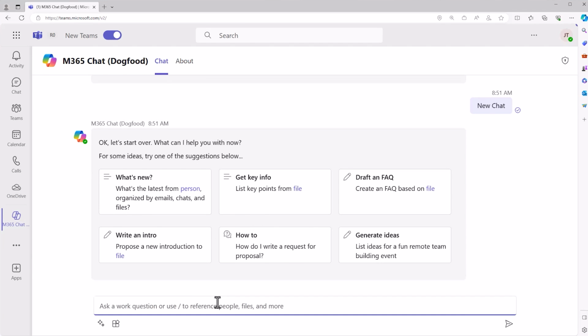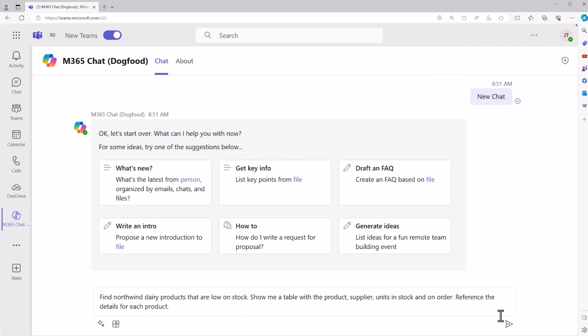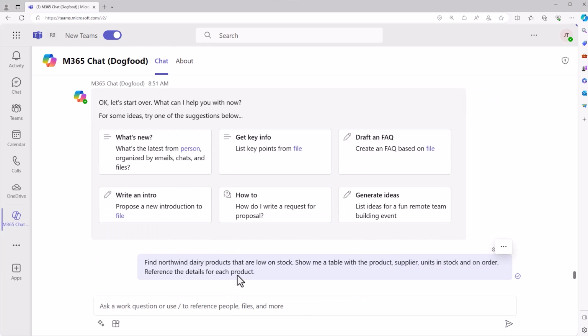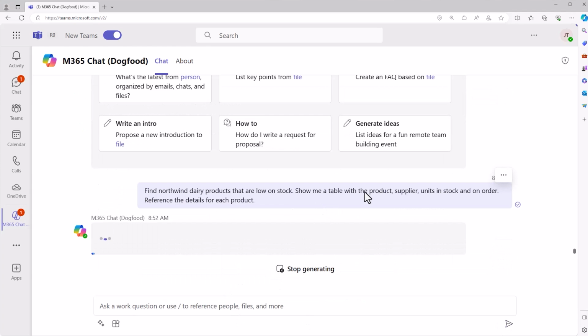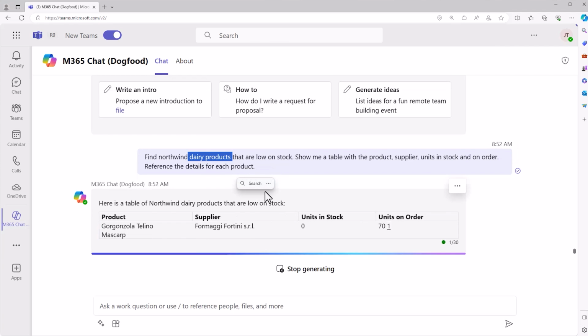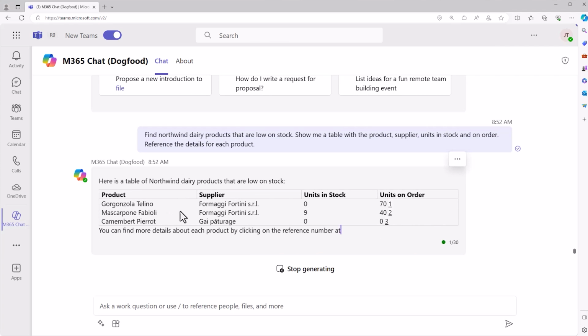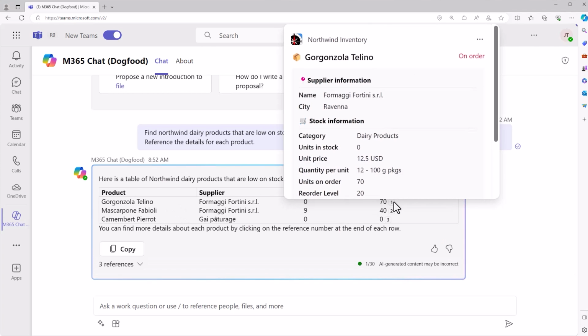In this example, I'm going to be calling into a plugin, the Northwind Trader plugin here, and I'm going to ask it to find Northwind dairy products that are low in stock and show it in a table with the product supplier, units in stock, and units on order, and reference the details for each product. And what you'll see is once Copilot responds here, it's calling into that plugin to get all that information based on the category of the product, and it's going to define to the plugin what low stock means as a parameter. And so it's listing these different dairy products out here, and you'll see that, again, we see these references that are showing up.